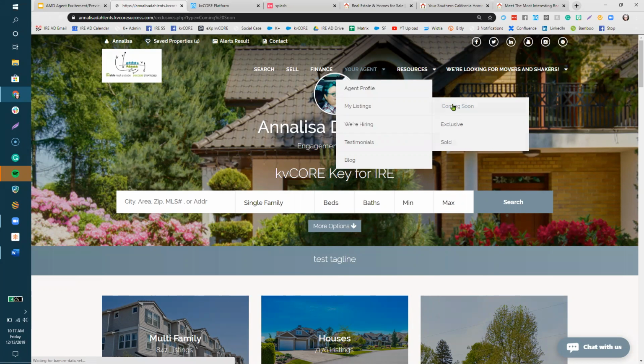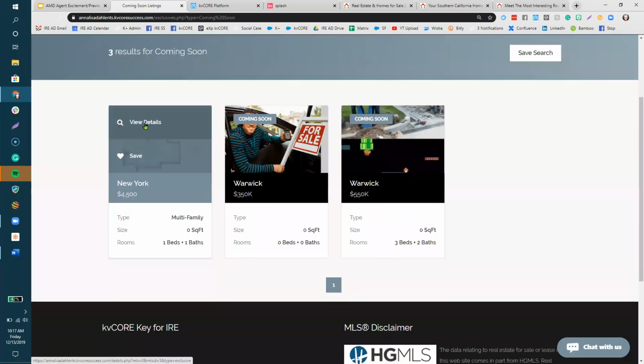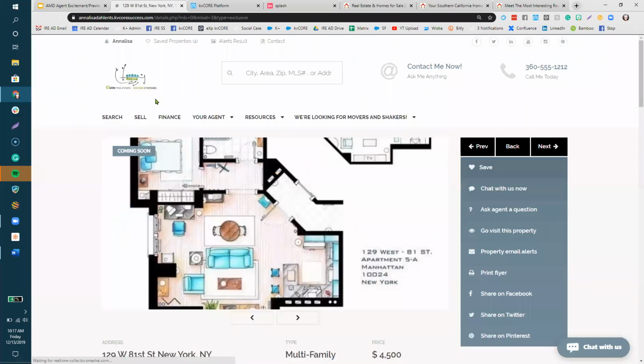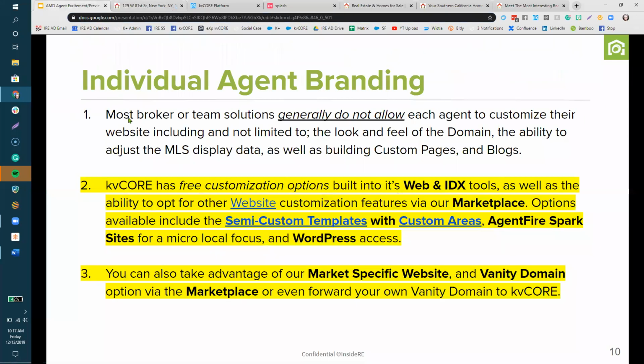So if I go into my coming soon here, and we take a look at Seinfeld's apartment, if you look up in the browser, you have an exclusive link just for this coming soon property. And this is something you can use within your advertisements online or within custom text codes to really get that word out there.